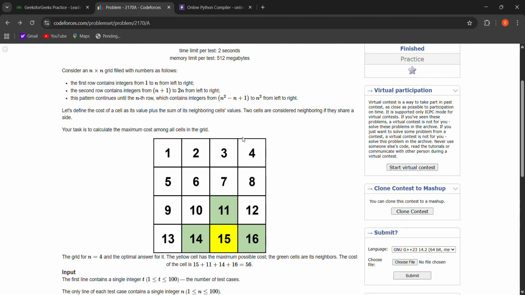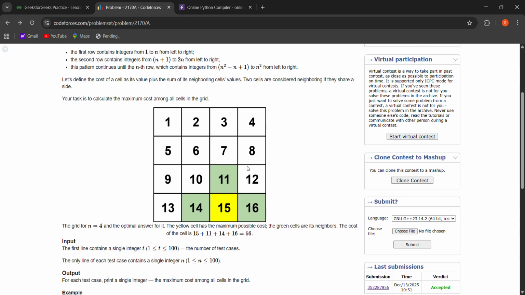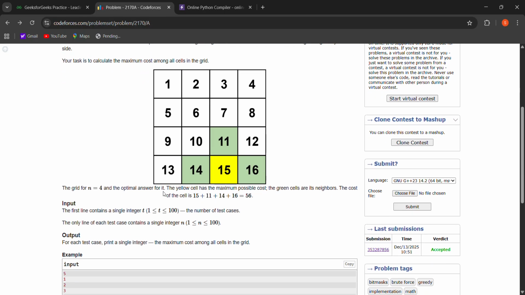That means if we have a grid, we have to choose a cell in such a way that adding the value of that cell plus adding the value of all its neighbor cells will give us the maximum achievable answer from that grid, and we have to print that.